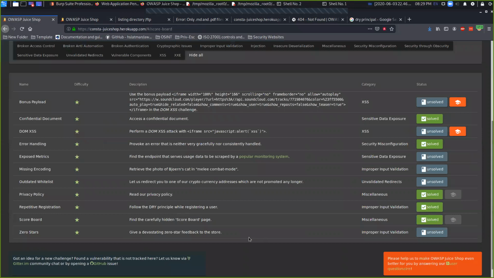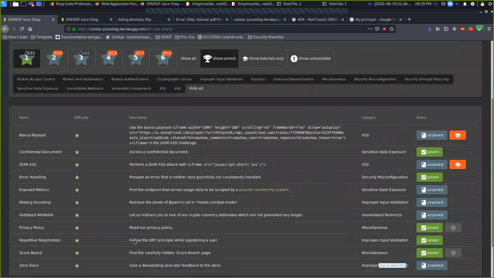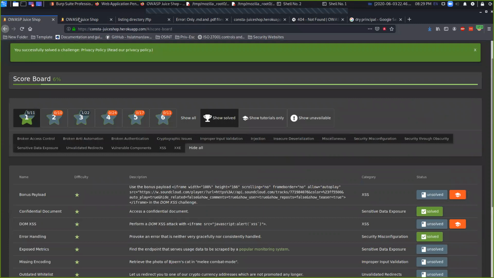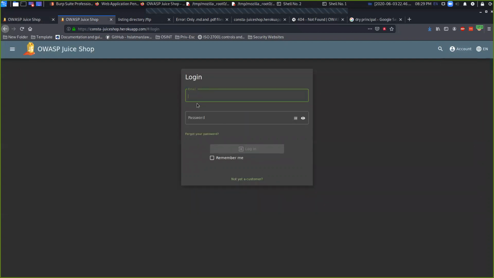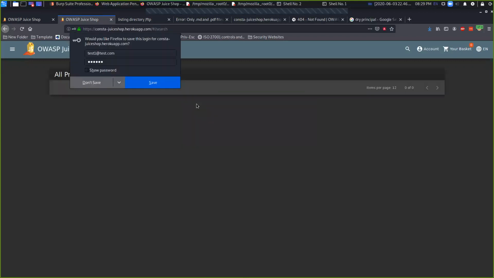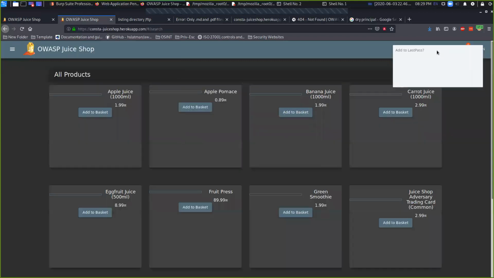Okay, so let's give a 0-star feedback to the store. So another input validation like category. Let's go ahead and do that. So let's go over to the, okay, I think we have to log in now. So let's log in. I don't know which account this is or which one I'm trying with. It's probably going to fail, but let's see if that worked. Okay, cool. So that worked.